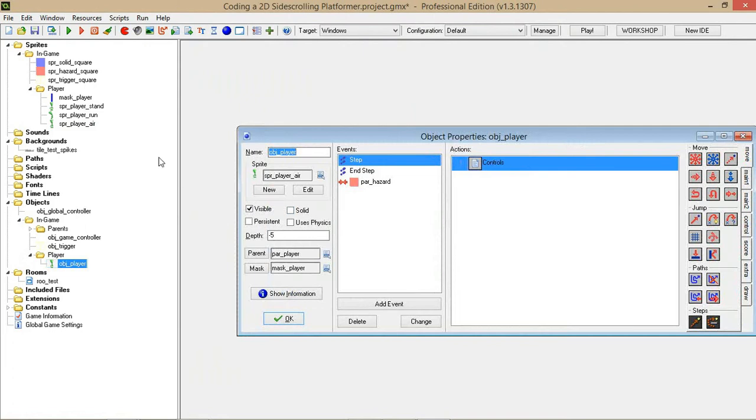So what did I do in this project, in this player? As I said before, he will get a parent, par player, and I have also given him the mask up here, which is just to slim him down, make it more precise with these collisions and stuff like that. And I will talk about that in a little moment.